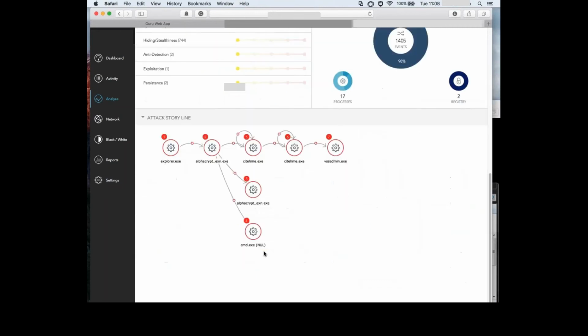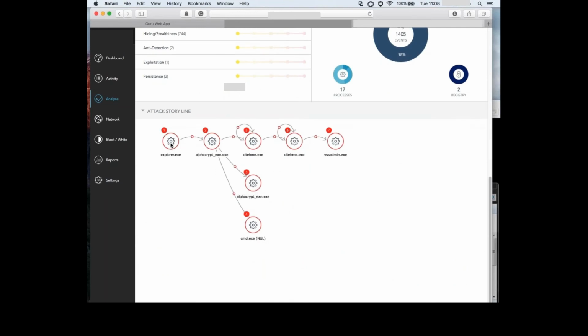We go to the attack storyline. I can see that this is me running Explorer. I ran AlphaCrypt. Alpha started to run. It created a copy of itself. Then it ran the command shell in the background. And that command shell was used to delete the original copy, and then created a new executable. And that executable was then used to attack the virtual shadow copy service.